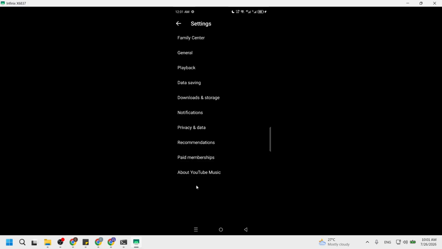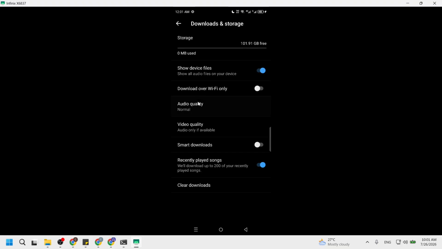Now, click on Downloads and Storage. Here, you will find specific options related to how and where your downloaded music will be stored. This section allows you to manage your offline listening and determine how the app handles your downloads. It is essential to get this right as it directly impacts your storage space and your ability to listen without interruptions.